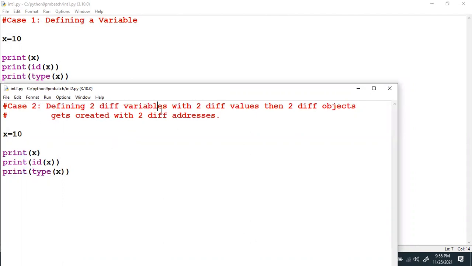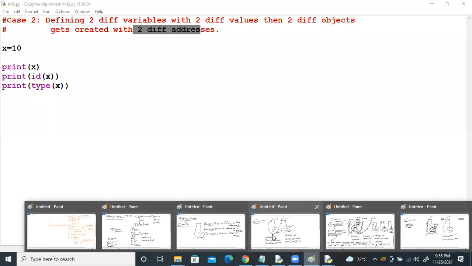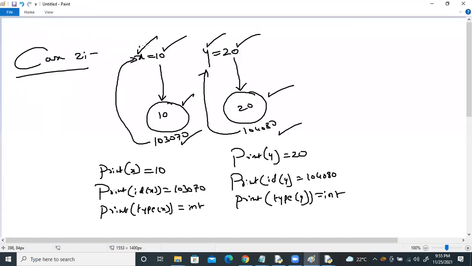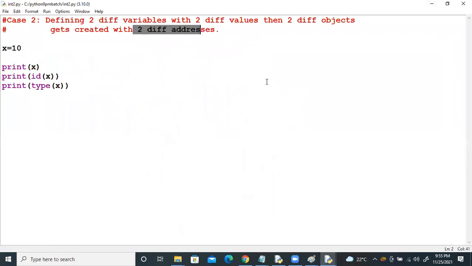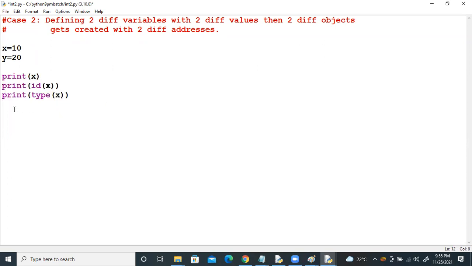Two different variables with two different values, then two different objects with two different addresses, right? Now, x value is 10, y value is 20. Print x, address of x, type of x, and here also print y, address of y, and type of y.